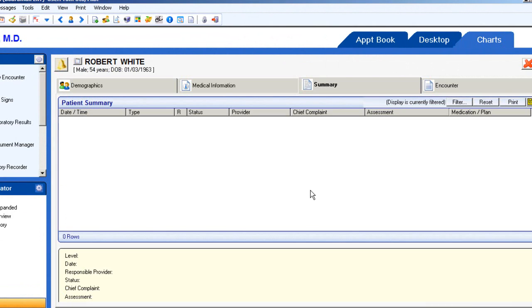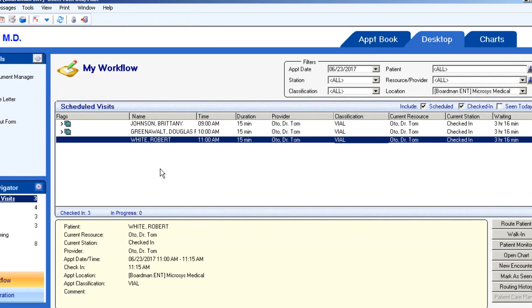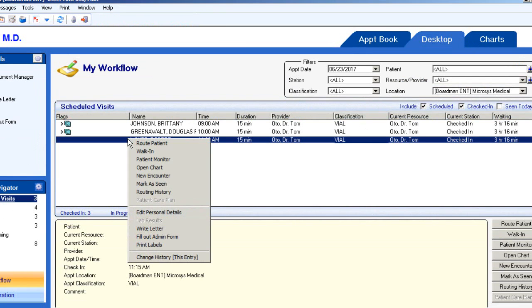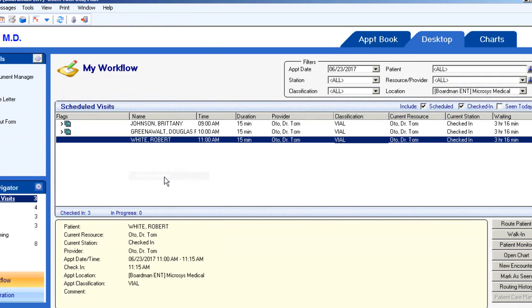Now let's look at it from a new patient, and when I double click on this patient, you'll notice there's no history. This patient's never been here. It's a brand new patient. We're creating vials for the first time. Same process, right click, new encounter.